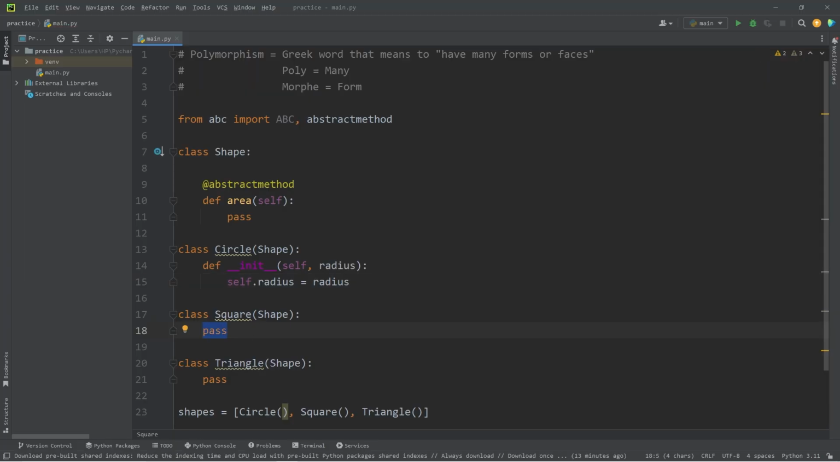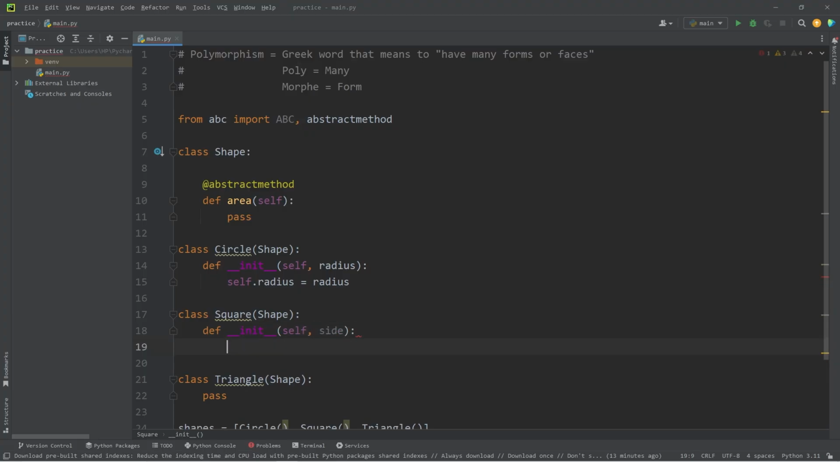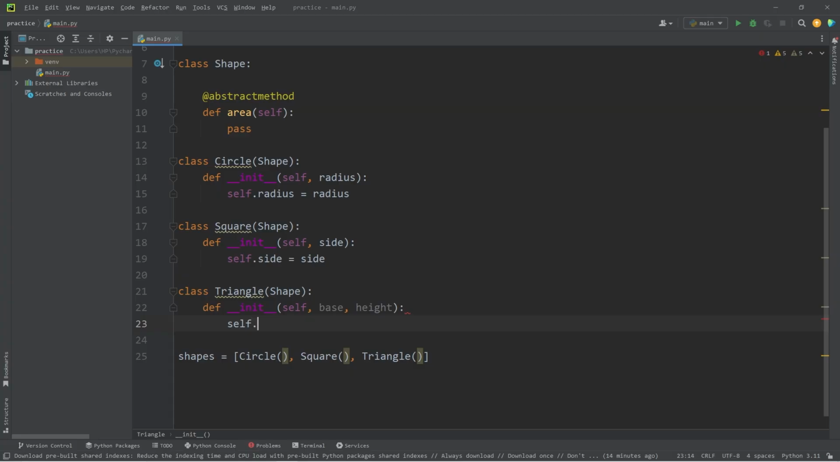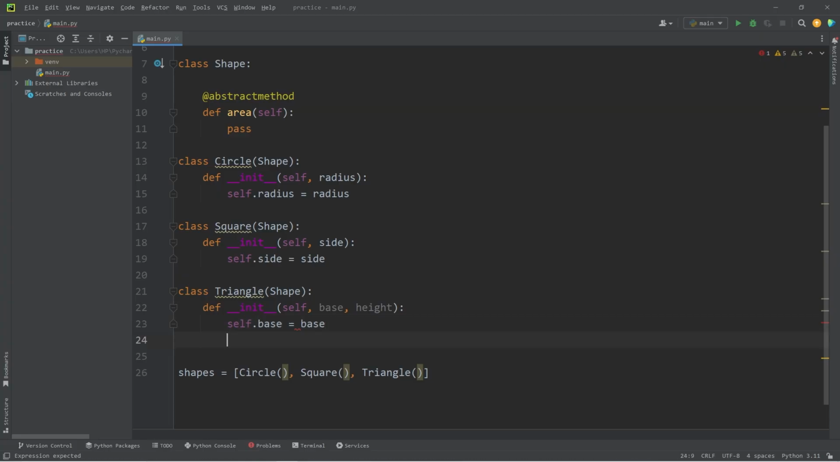Let's do this with square. Define init, one parameter, the length of a side, self.side equals side. Then triangle. Define init. We have two parameters, base and height. Self.base equals base. Self.height equals height.